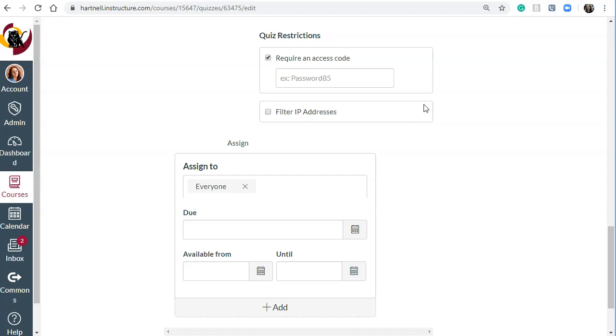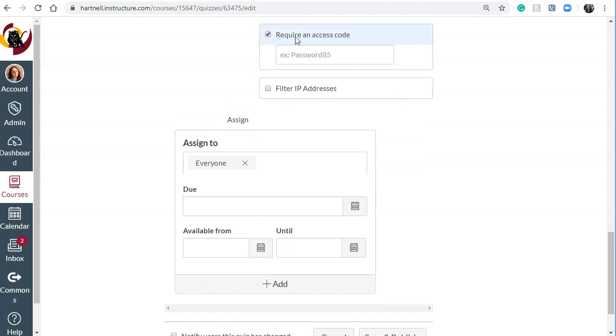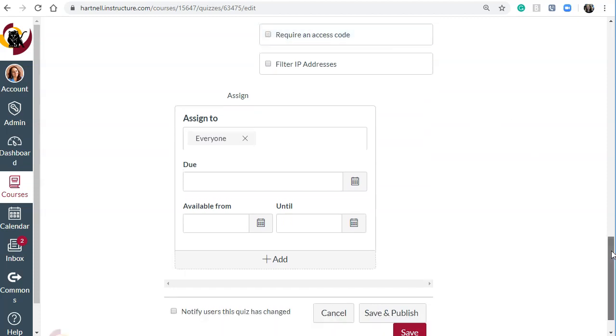This is less likely to have students who are taking it for another student because they have to be there and get that access code. The next option is the filter IP addresses. We won't worry about that because we don't know our student IP addresses necessarily.